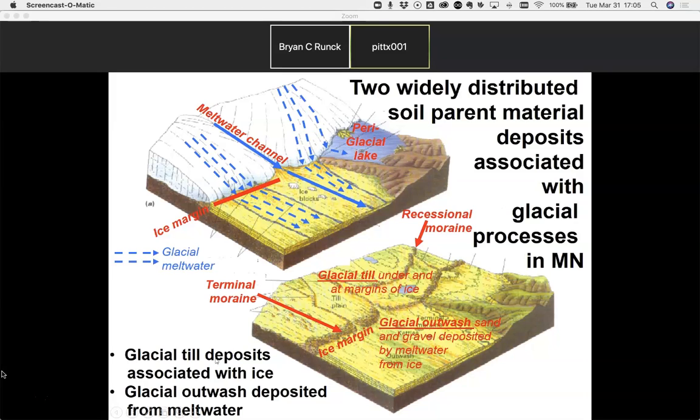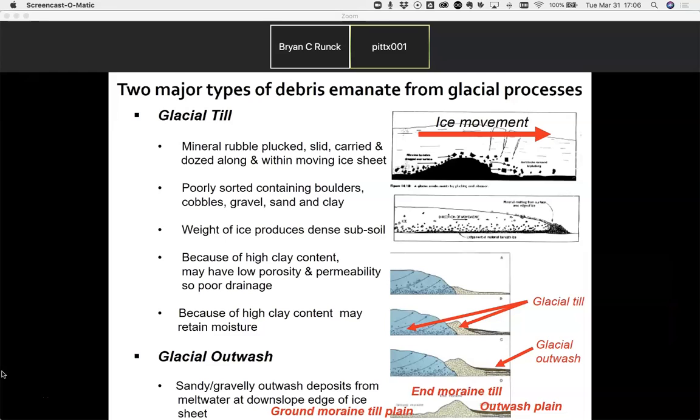In contrast to the glacial till deposits associated with ice, the underside of the ice, material buried inside of the ice, and marginal deposits where the ice sheet actually came to a stop. We can see the ice margin of the sheet is here. Once the ice melts back, that has left behind a linear ridge or an end moraine landscape that contains the kind of deposits that were locked up inside and at the edges of the ice sheet.